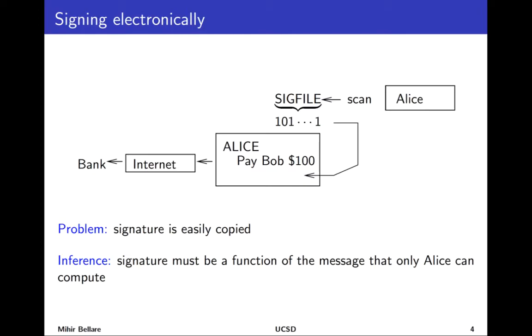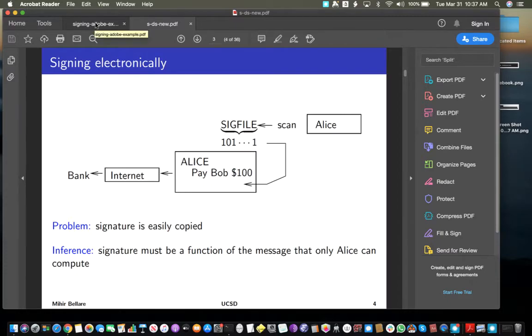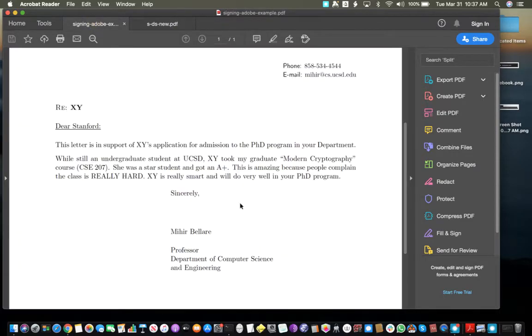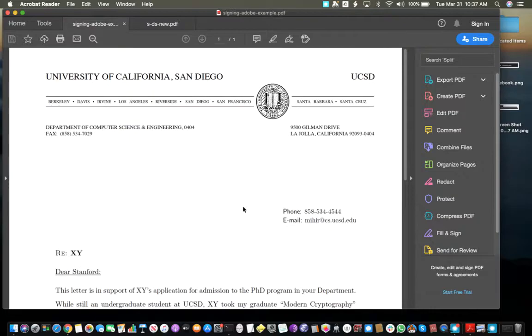Despite this being how we see signatures electronically now, it turns out that a lot of the way signing is done today electronically is effectively by some kind of digital rendition of handwritten signatures, which obviously has issues. And we do this all the time. I do it, for example. So here's an example: signing of Adobe documents.